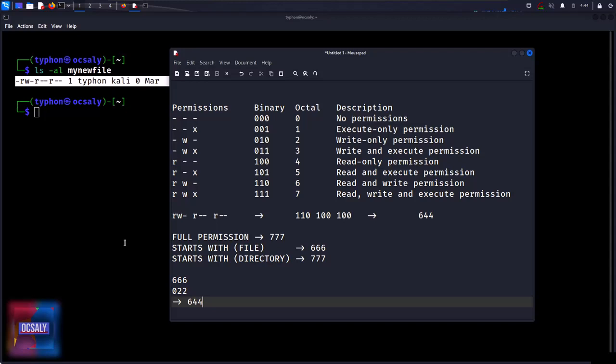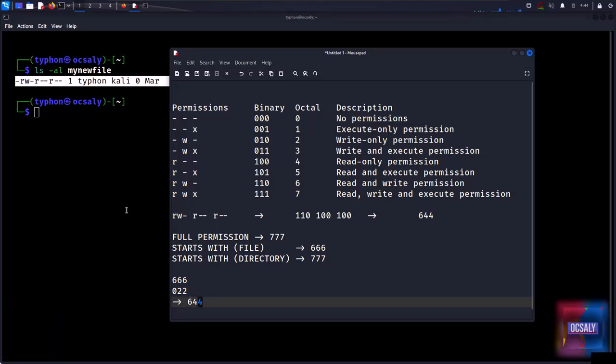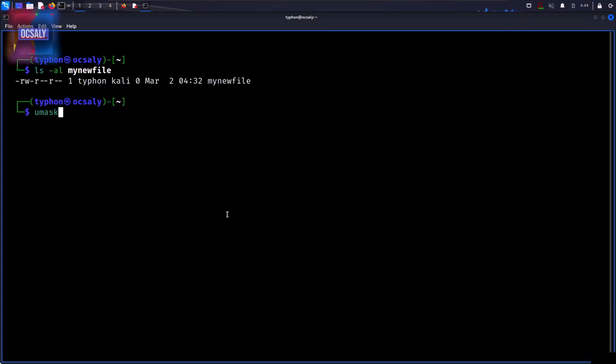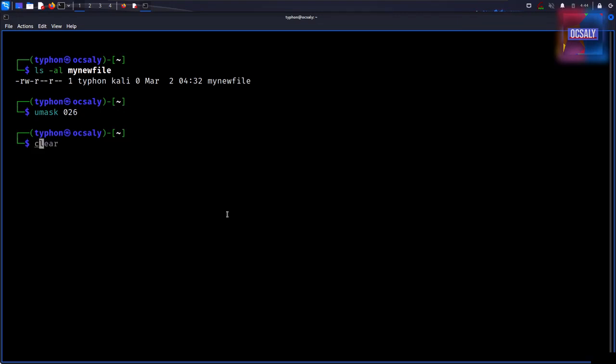And here, as you can see, 644. We can also change our umask value. For example, umask 026. The umask value is normally set in the /etc/profile file. Let's cat /etc/profile.